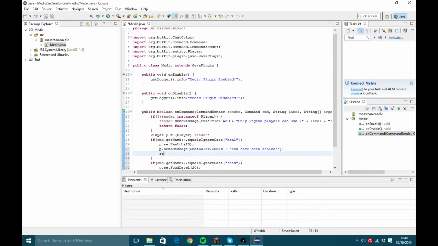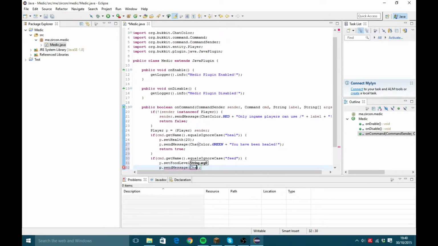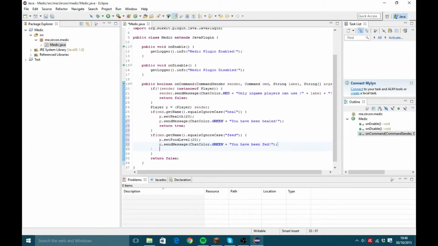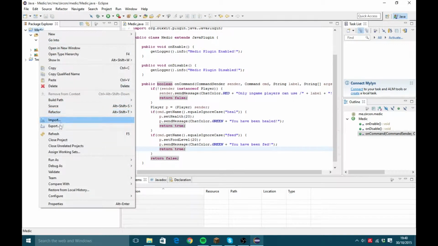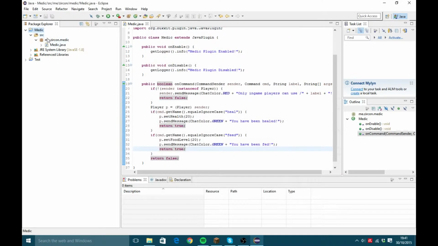If you really want to do a fancy prefix and everything, then you can, but I'm not going to do that just for the sake of time. If I have enough time, which I probably will, I'm probably going to end up making it so that this also works with arguments, so you can heal other players.